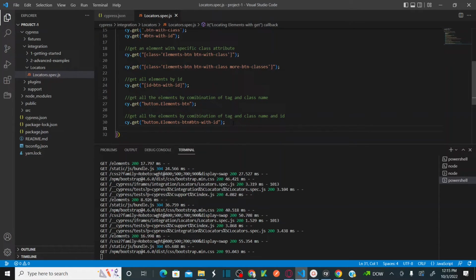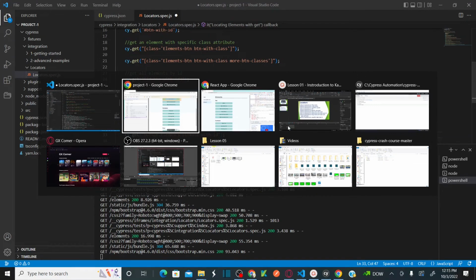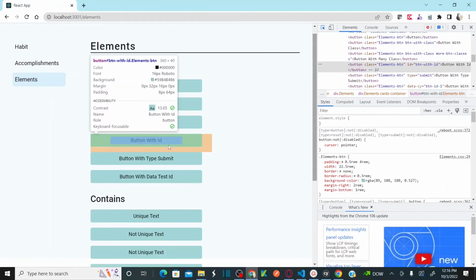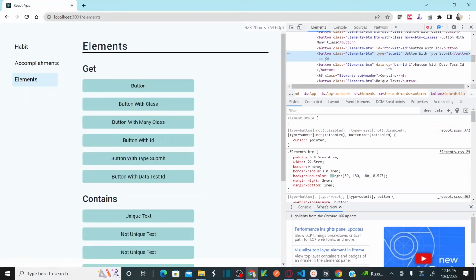Okay, and now let me explain another concept. Let me copy this to save some time. Now get all the elements by tag name, class and type attribute. If you see here, I have one button with a type attribute. If you see this and this one, this has a type attribute called submit. See, this is my type attribute, correct?